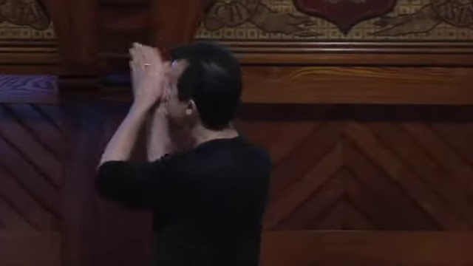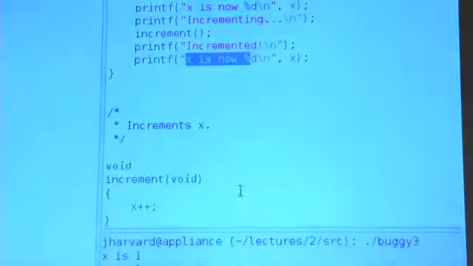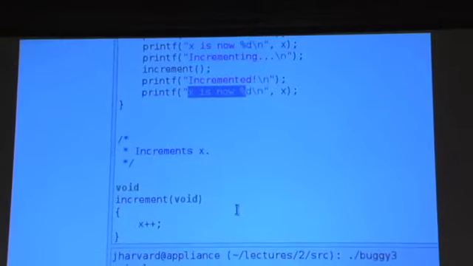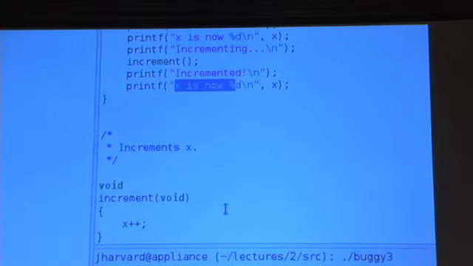Exactly. This x was not declared inside of increment. It was declared inside of main, which means you don't have the right to actually do plus plus here, and you can't even compile this. If we run make on this, it will just yell at us that x is not initialized, because it's not in scope. So how can we fix this?